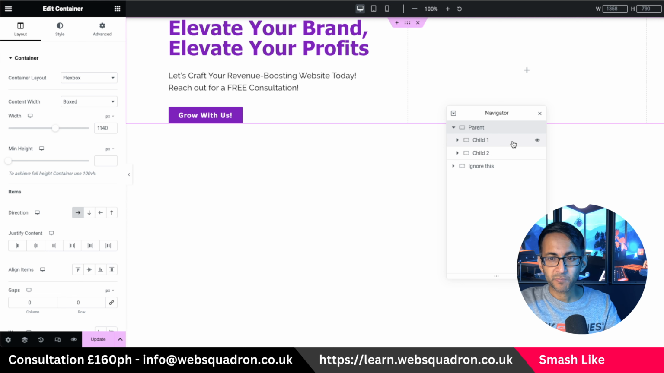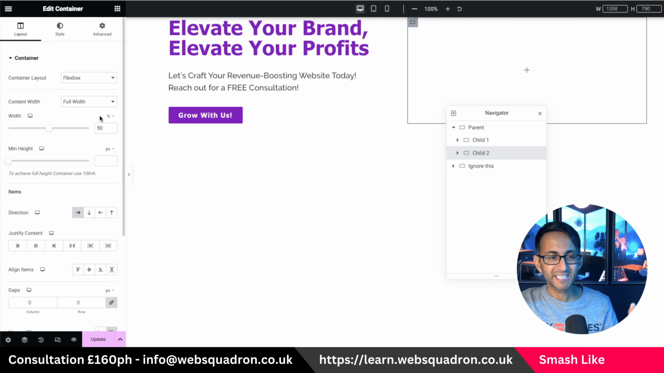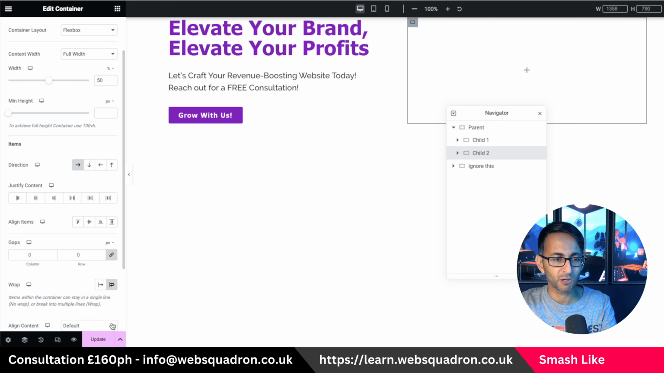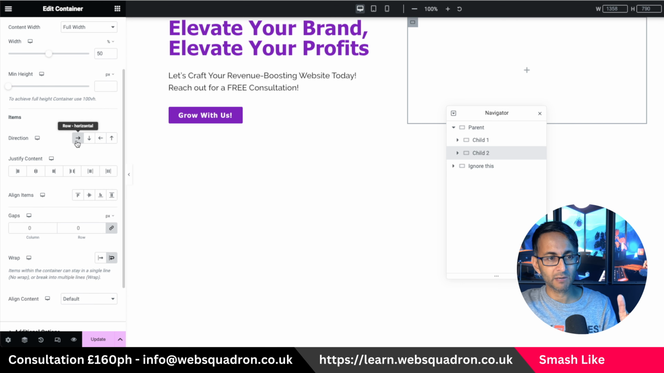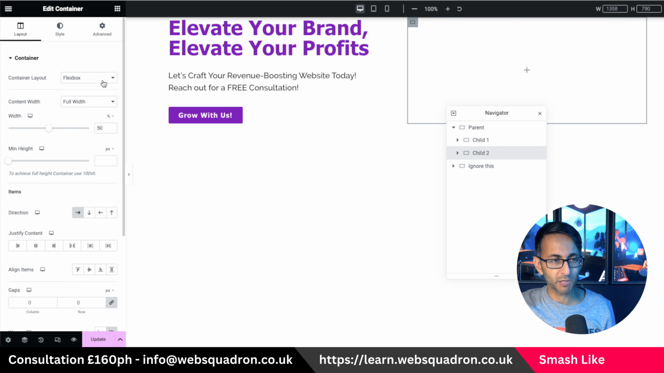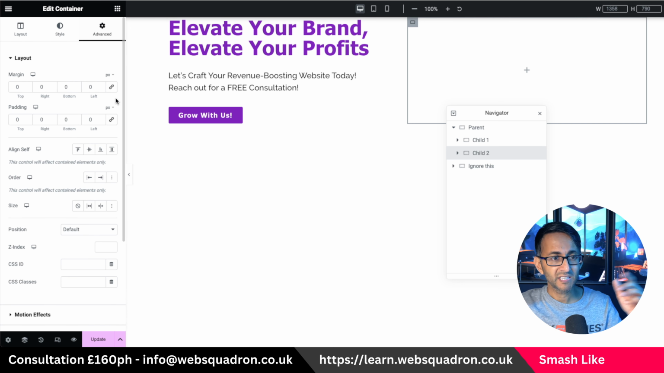Inside of there, we have two child containers. Now, child container 2 is nothing more than a full width, which is set at 50%. It is set as a row, and it has the wrap also enabled, because we're going to add in quite a lot of things, and I want it to wrap in a funky, nice way. So it is full width, 50%, and we've got row, and we've got some wrap going on there. Okay, that's pretty important. Advanced tab, 0 for the margin and padding.